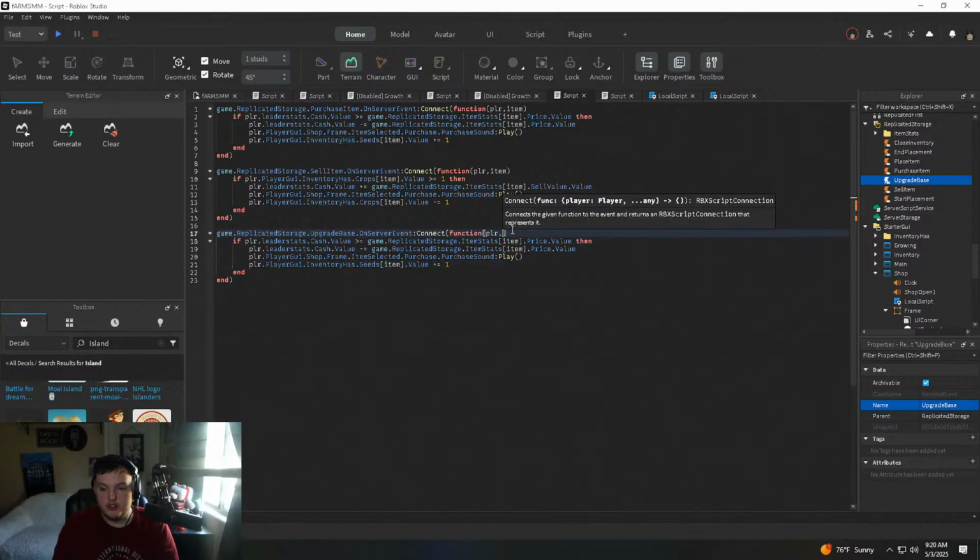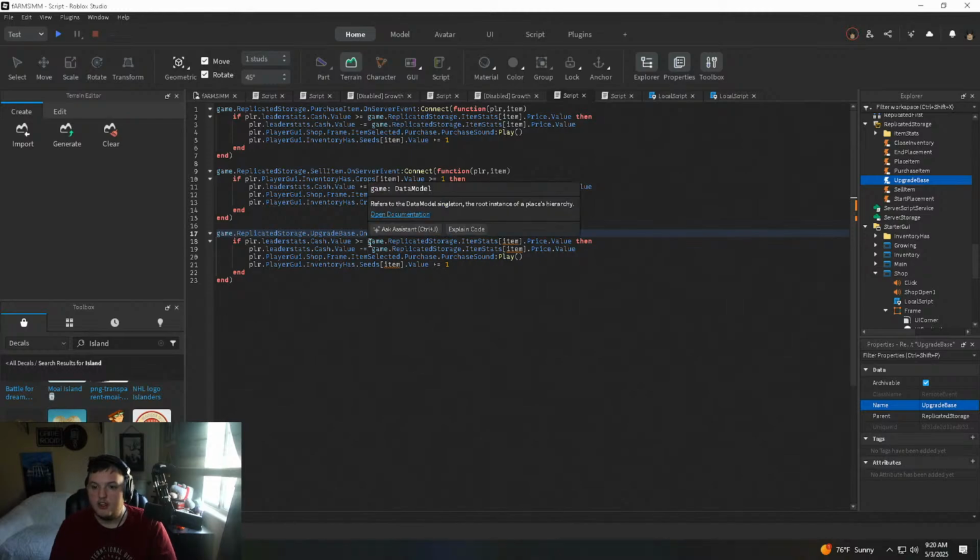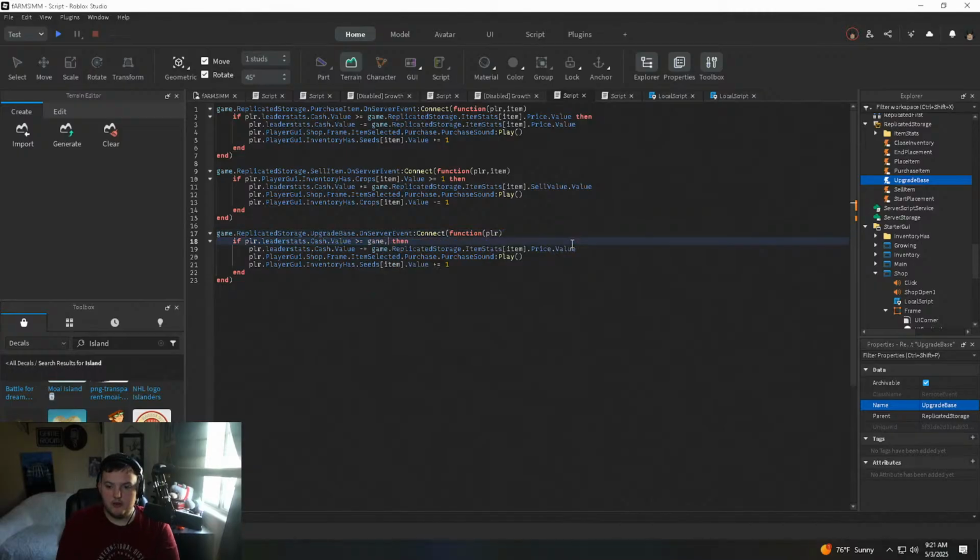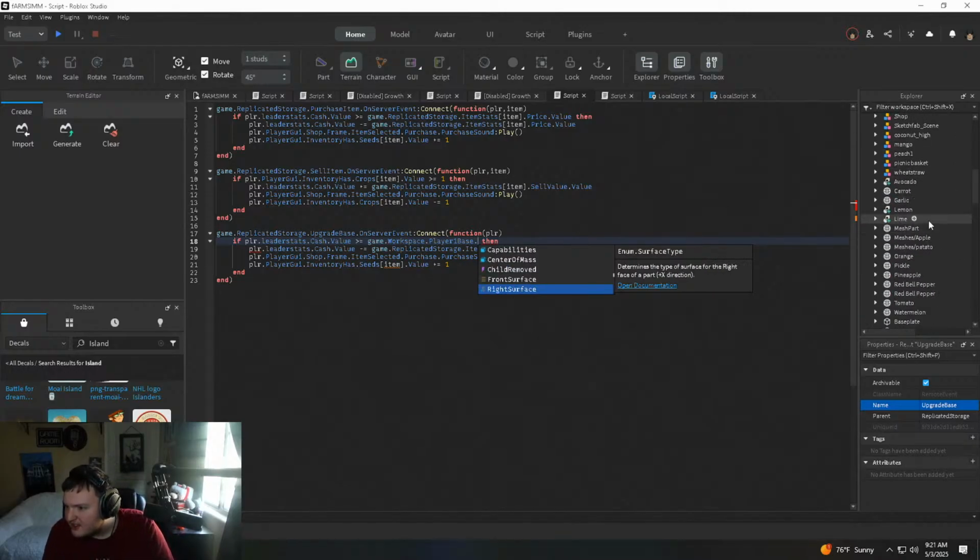Player. Oh, actually, no, we do need to upgrade. No. Ooh, that's a good question. If player.leaderstats.cache.value is greater than or equal to, let's do game.workspace. This is just assuming that we're playing solo. Dot upgrade, or is it upgrade? Player one base dot base dot wait. Where's it called? Where is it?